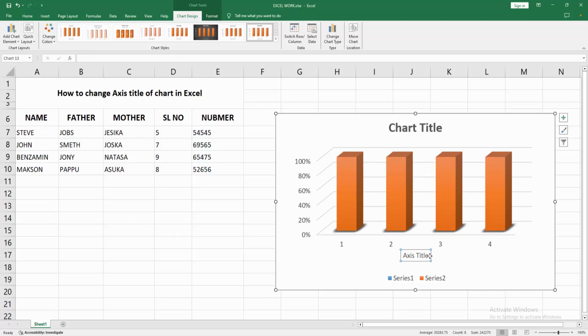Now I change axis title. Select this chart and double click with your mouse. Now I change axis title. Now you can see I changed axis title of chart in Microsoft Excel very easily.